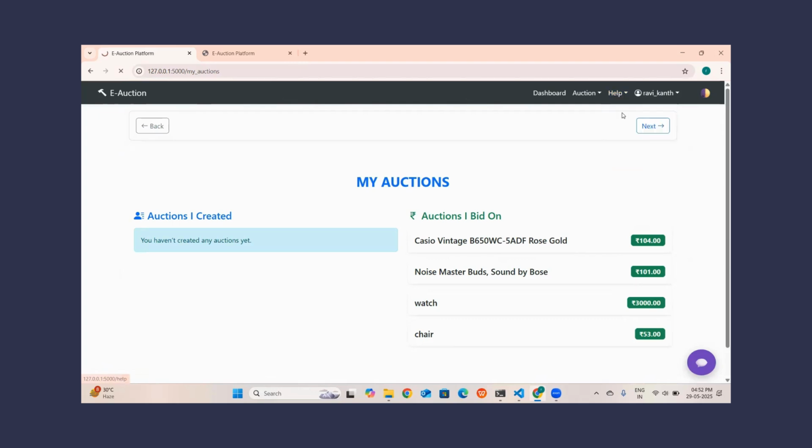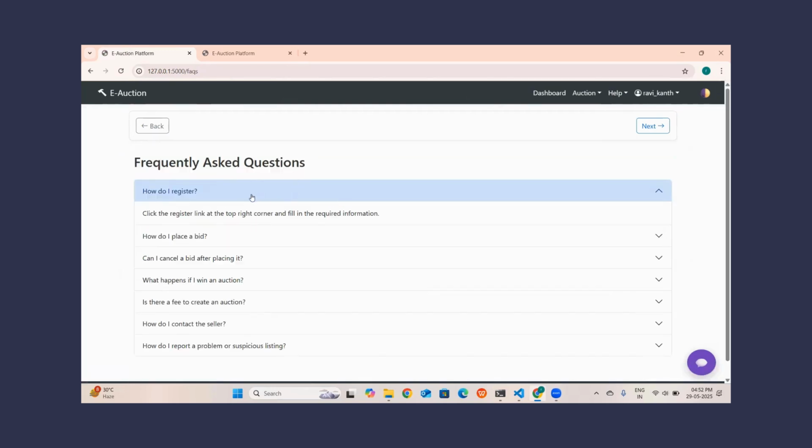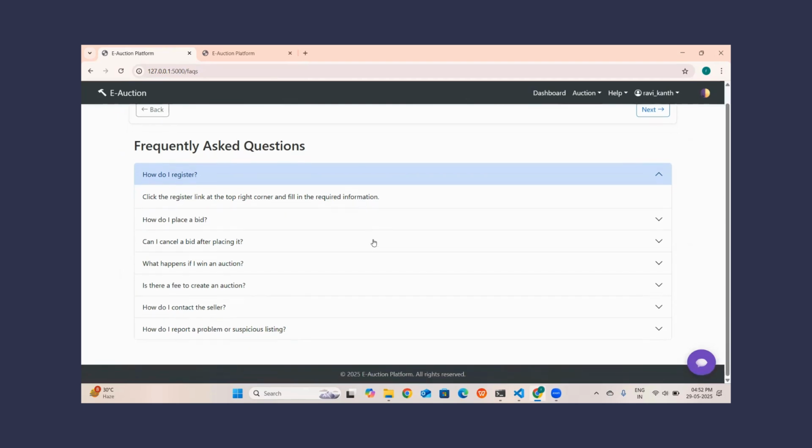For example, help center. So this is like the help center, where you can see the frequently asked questions or contact support. Here you can see some types of questions, such as how to raise a bid, how to register, and how to contact the seller. Okay.